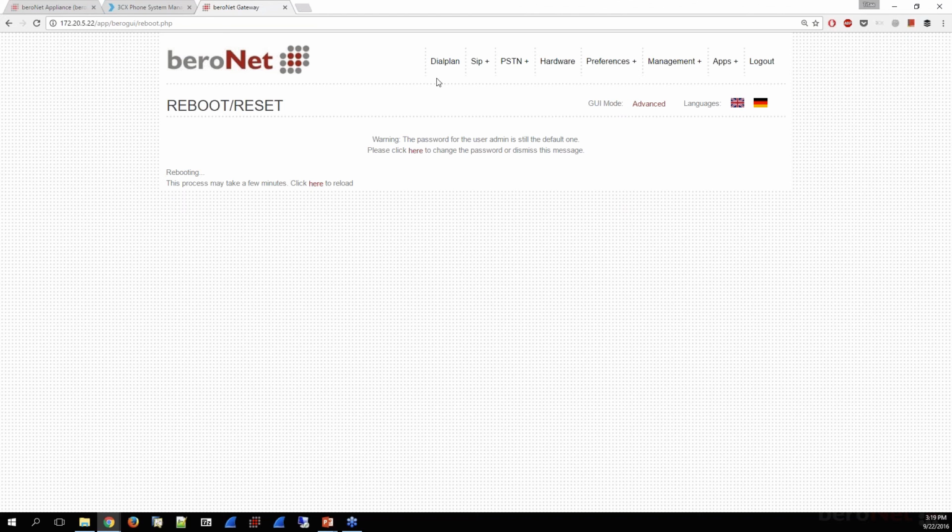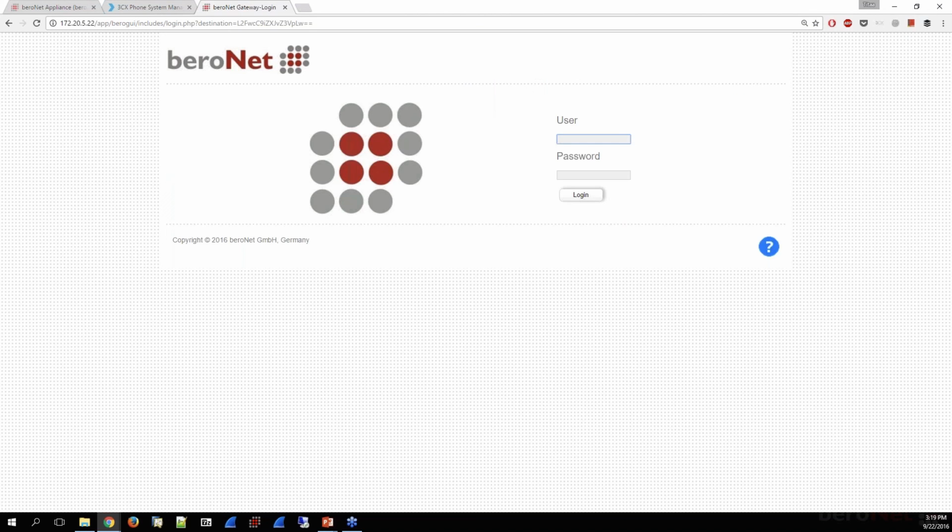So it's quite easy. Each time you change something on dial plan or SIP, it's a yellow activate. If you change something on the PSTN side, it's an orange activate. And on the hardware side, so when you change from TE to NT, for example, this will be a red activate.